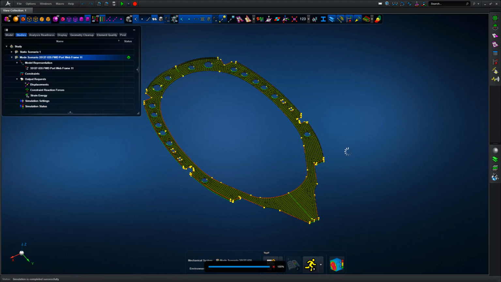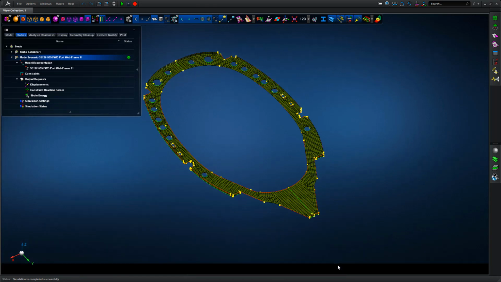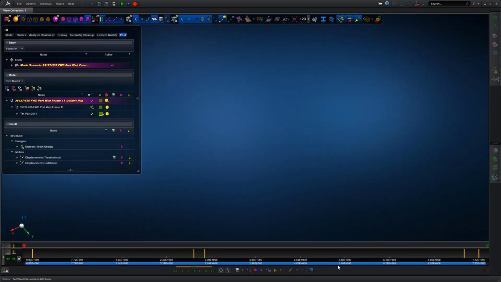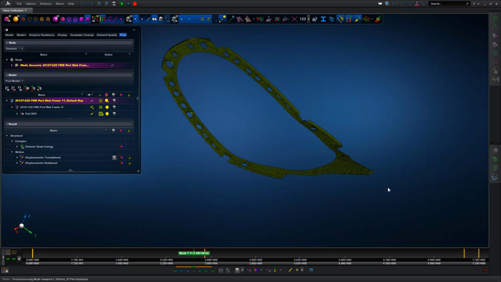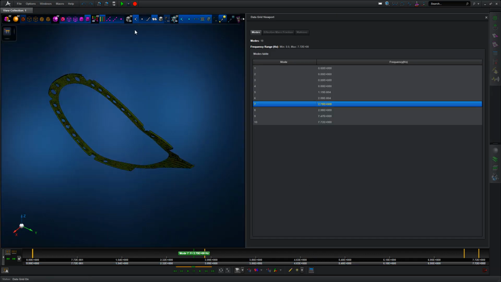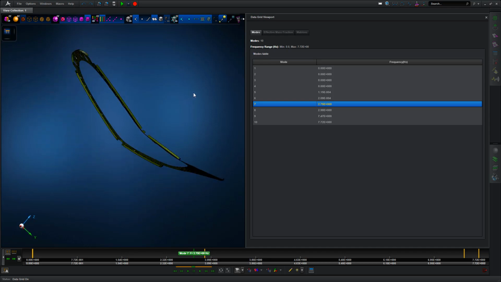So, running through very quickly, we can see the analysis response based on the single subassembly that they're interested in. Going into post-processing, we can see we've got mode 7, which is the first elastic mode for a structure that's tied together properly. We can see the deformed shape.